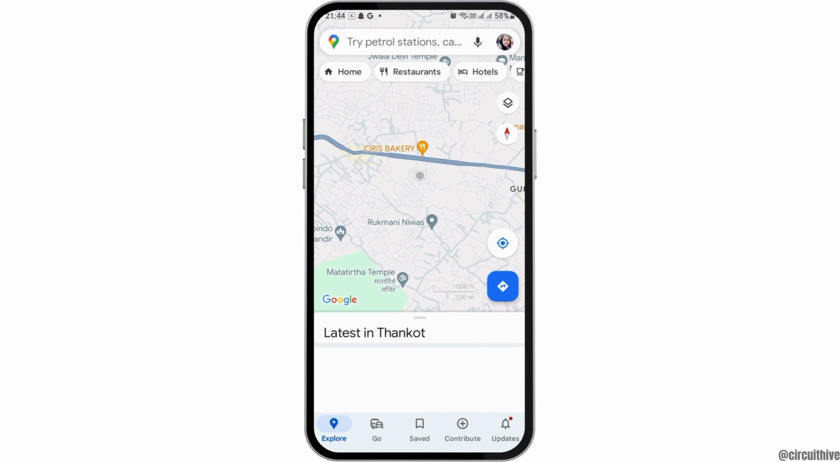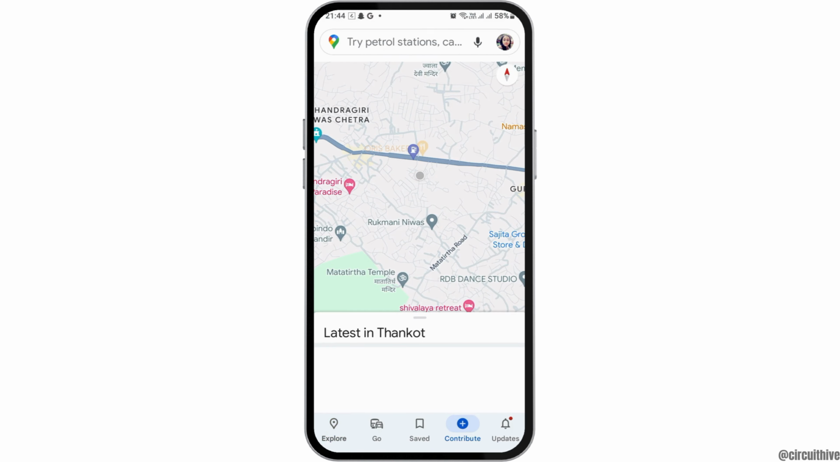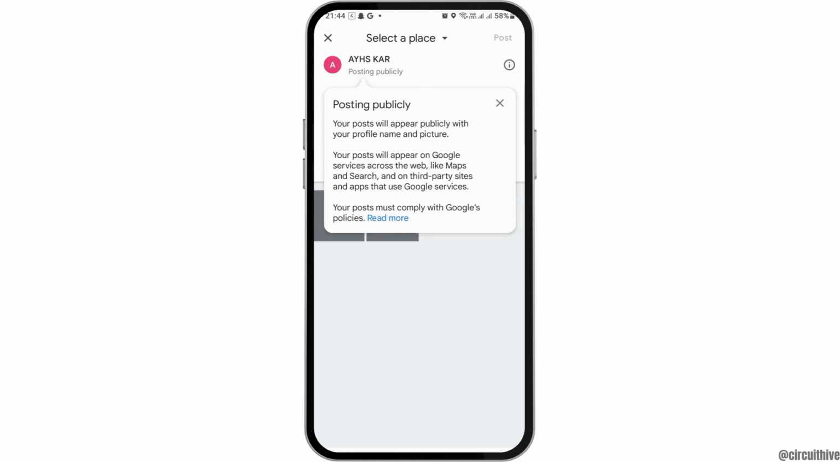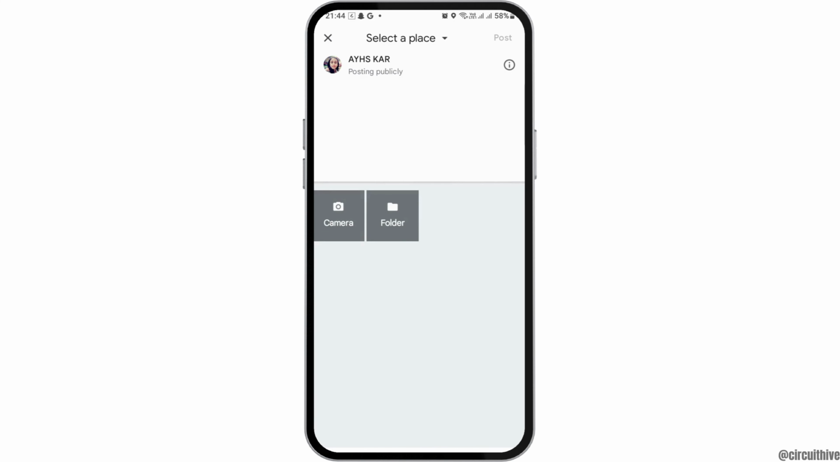After you see an interface like this, you have to tap on the option of contribute on the downside. After you tap on the option of contribute on the downside, now you can see an interface like this. Now since we are going to upload a picture, we have to tap on the option of add photo. After tapping on add photo, now here an interface like this will be shown.